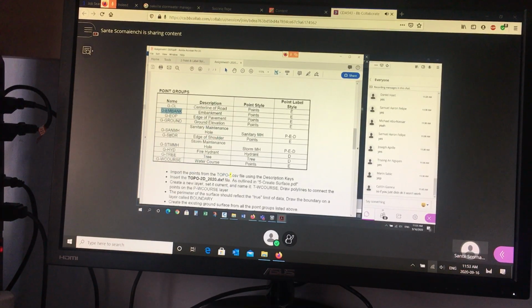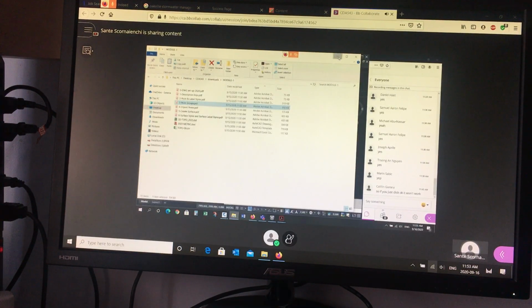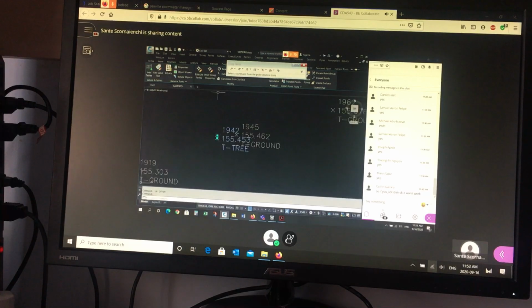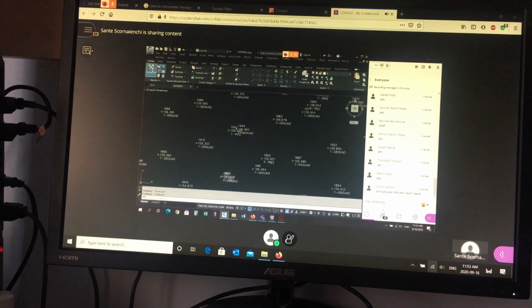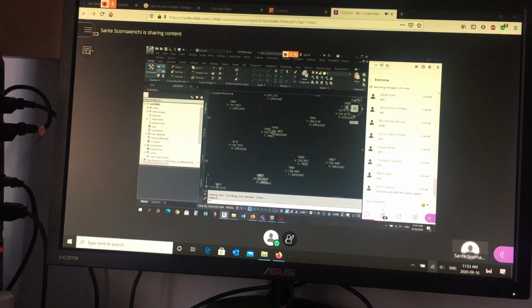So I know I created the centerline group, and I know a style for centerline. Let's do the tree. Okay, so let's talk about a group called tree. I'm going to create just the one. How do you create a point group? Well, again, you need tool space, and you need to go to point groups.